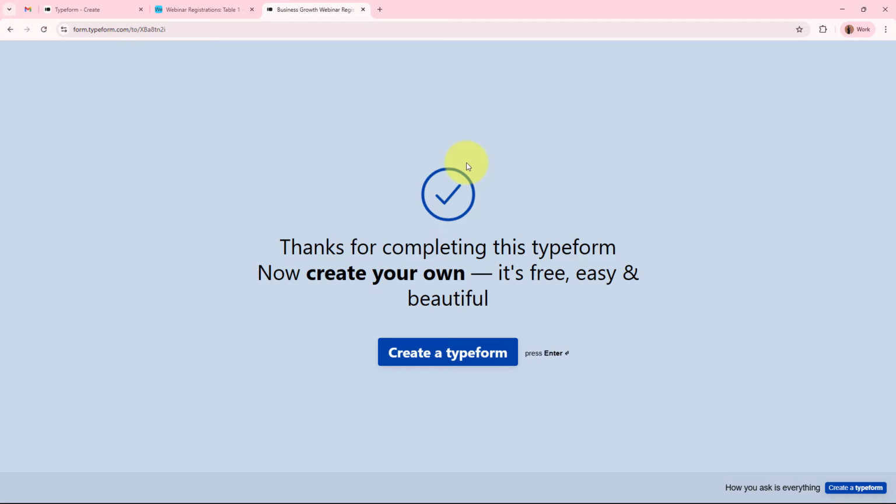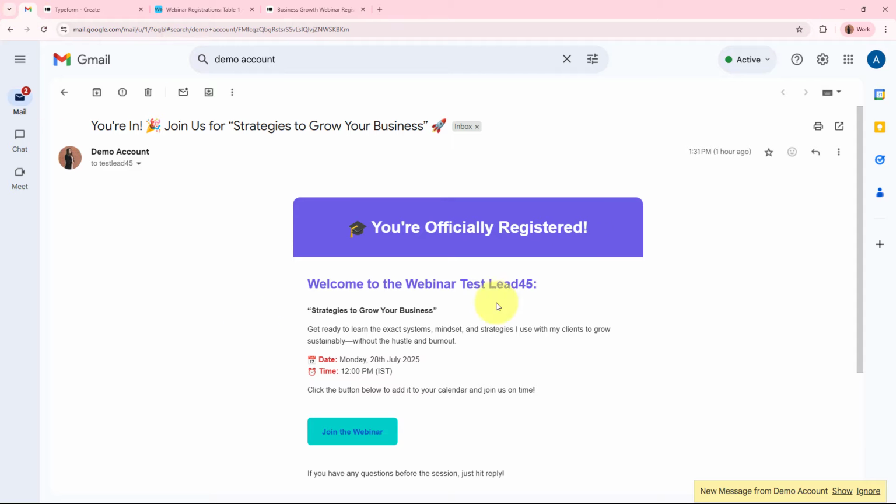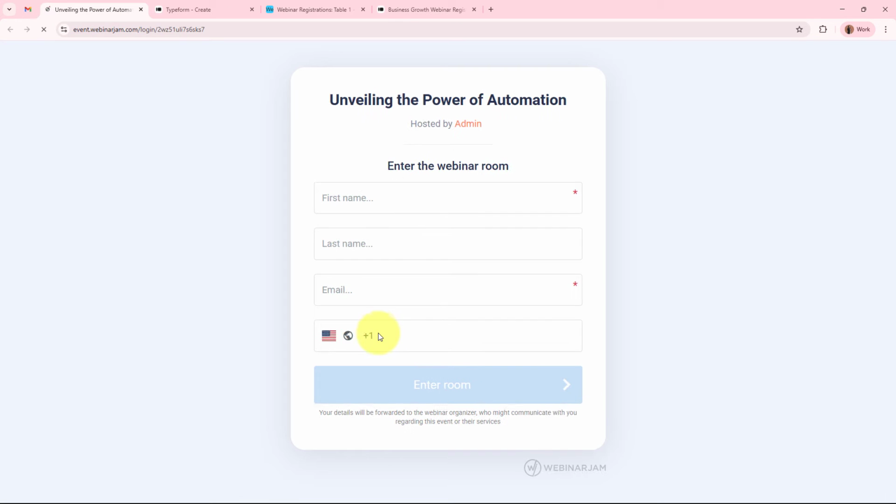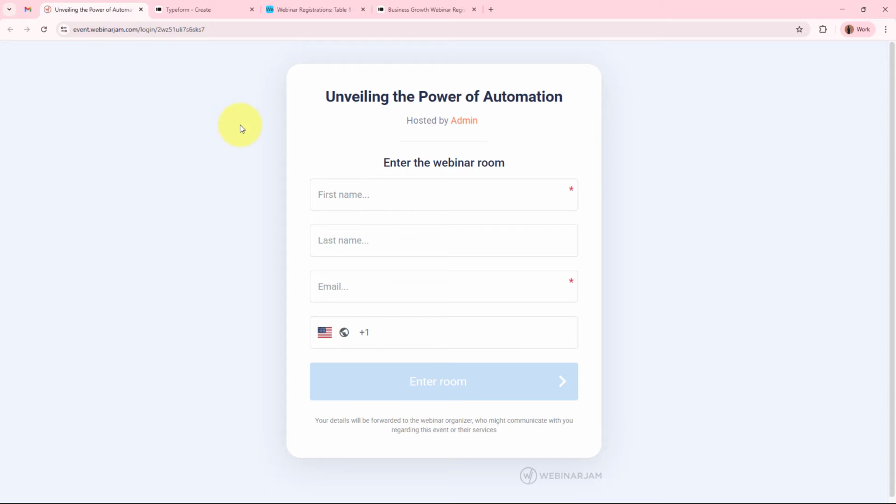As now this form submission is done, I'm going to open my Gmail account and check whether I have received an invitation email or not. For that, I'm going to go back. And yes, you can see right away I have received this email. Welcome to webinar new lead. Okay, it says you're officially registered. Okay, you can see the date and time of the webinar is mentioned here, and this is the joining link. If I'm going to click on it, you'll land on the link of the webinar that I have created using Everwebinar. You can see right here.